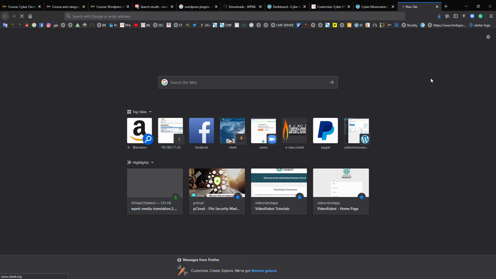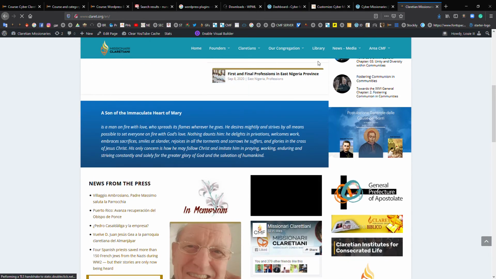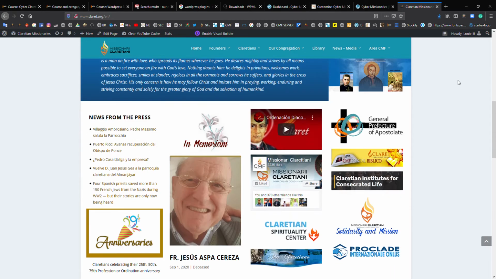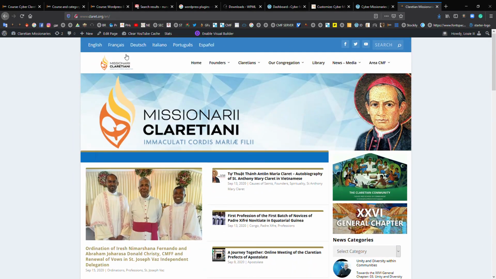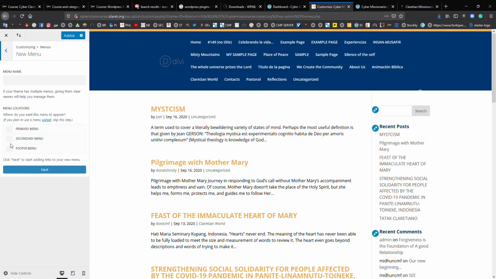Let me show you that of the Claret.org. This one is the secondary menu. This one is the primary menu. That's why it is left there when we move it. And then this is the secondary menu. So let's go back to that. And then the footer menu will be the menu below, of course.